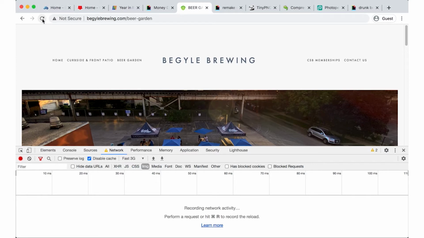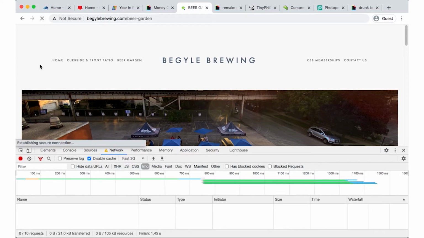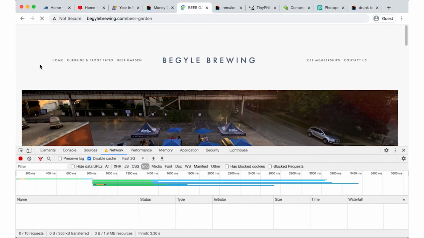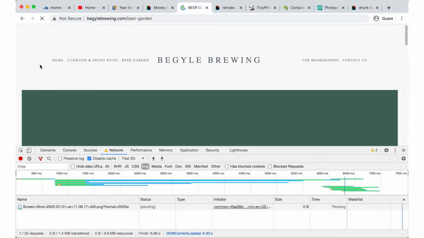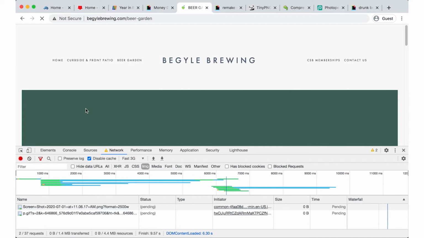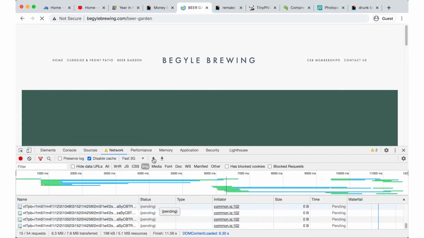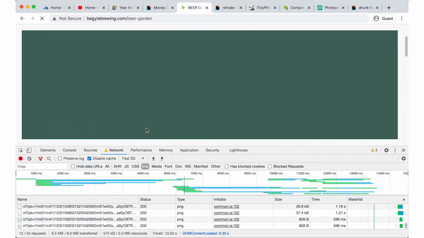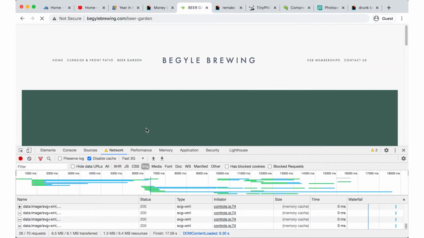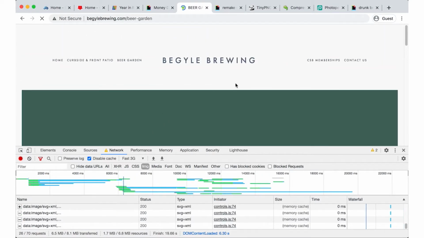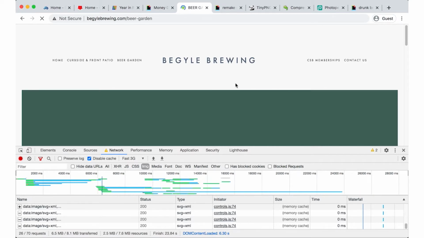Now when I reload the page, it's going to load it as if we were on a 3G connection. And as you can see, we're at 10 plus seconds here, and this image hasn't even started to load yet. Now, there's a lot of other stuff going on here, but when we look at this image a little bit more closely, we're going to find that it's over 7 megabytes in size.